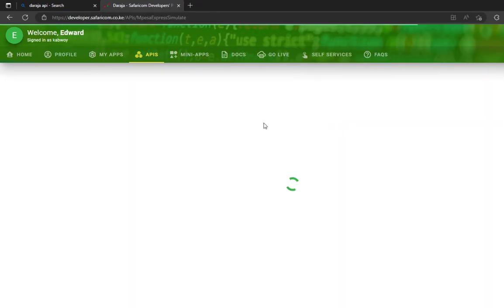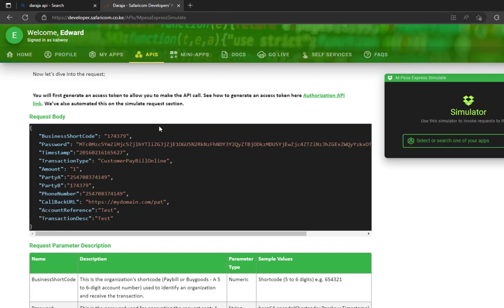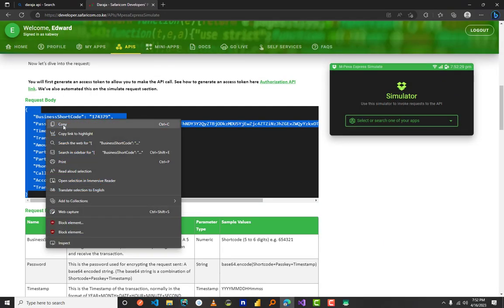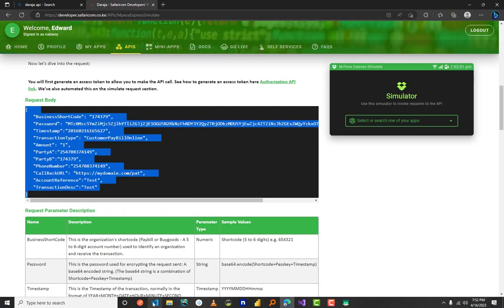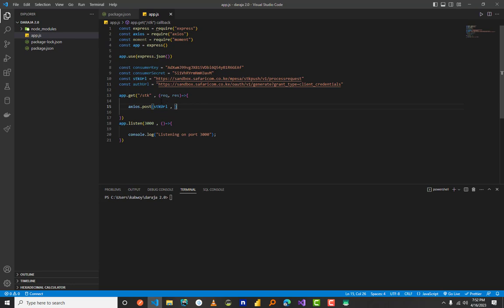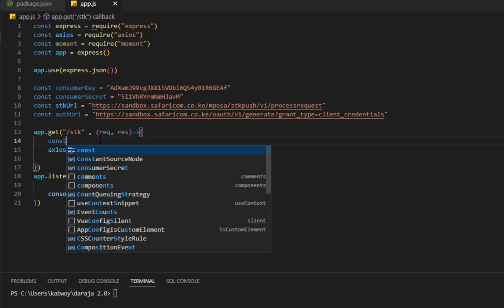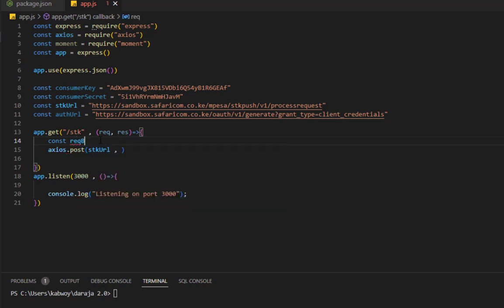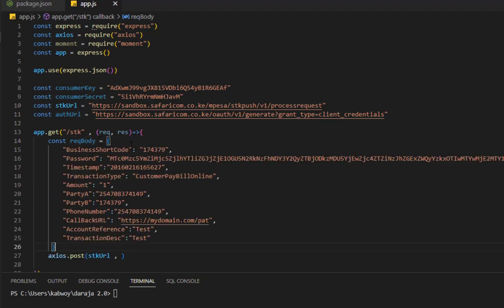So simulate, then scroll to the request body. This is the request body that the Daraja API expects. So just go and copy it, go back, then I will create a variable called const reqBody. Remember, the naming convention is up to you. Then I will paste it like that.